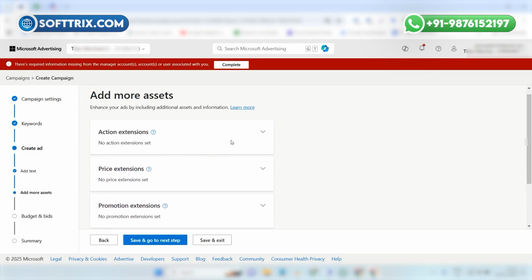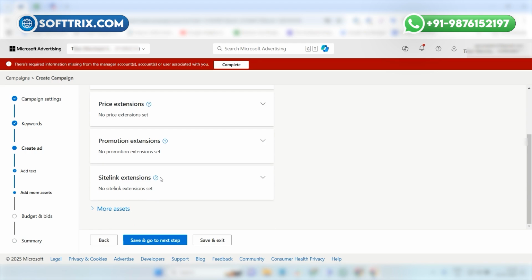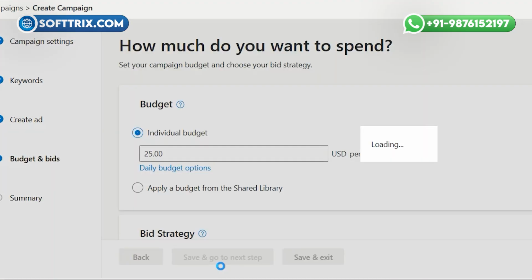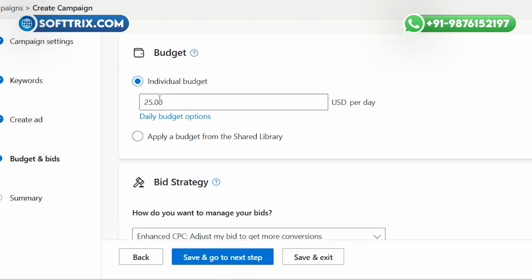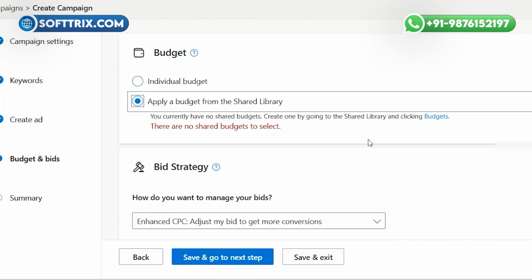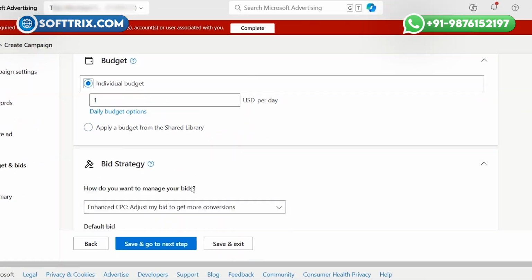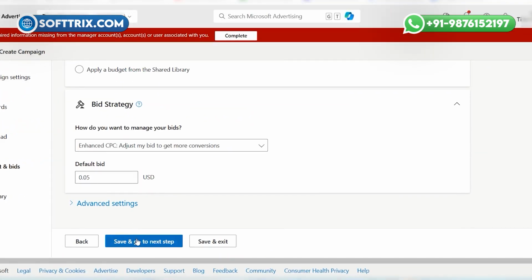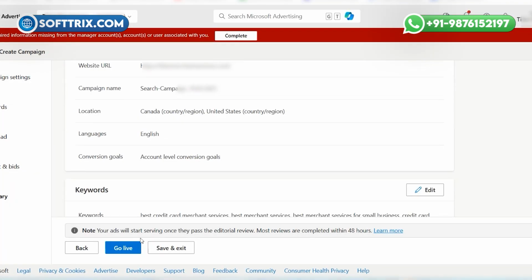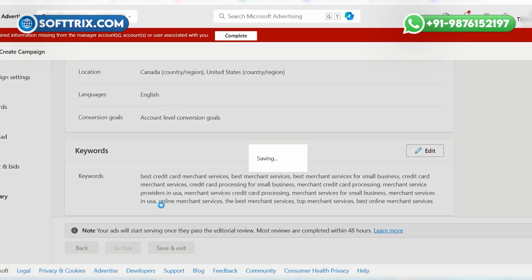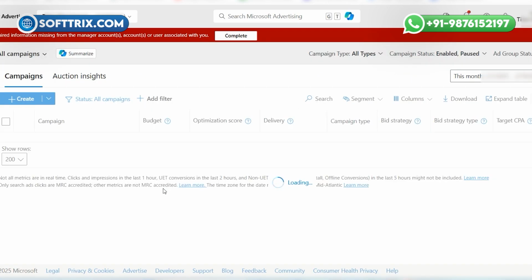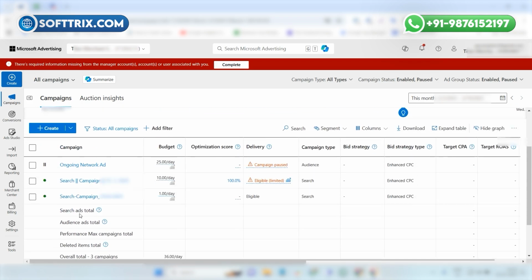and here you can see we have different options like extensions. I will create a separate video for the extensions, like which kinds of extensions there are, price, promotion. So for now we will just click on the save and go to next step button, and here you just need to add your budget. I will use $1 right now, and the default bid is 0.5, because I'm just creating a normal campaign. Then you just need to click on the go live button, and please check all the things there. And as you can see, now our campaign is ready.